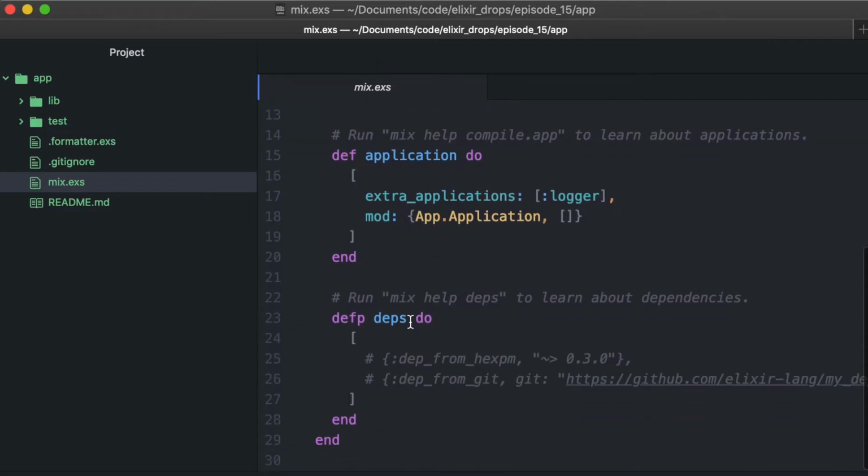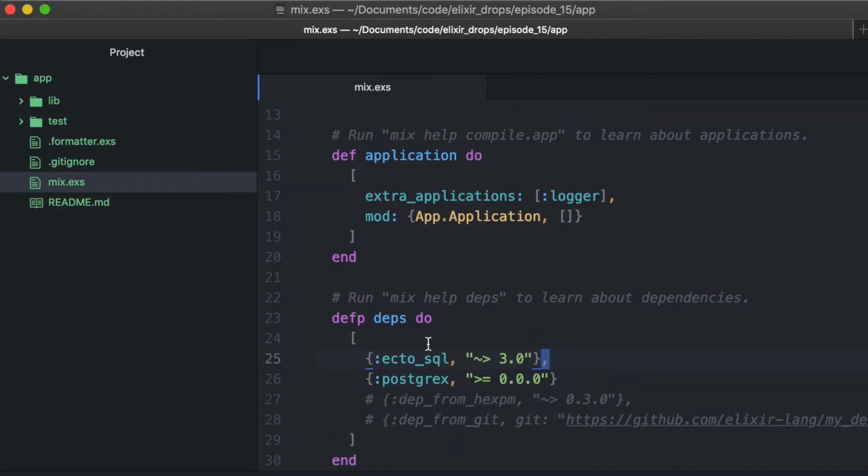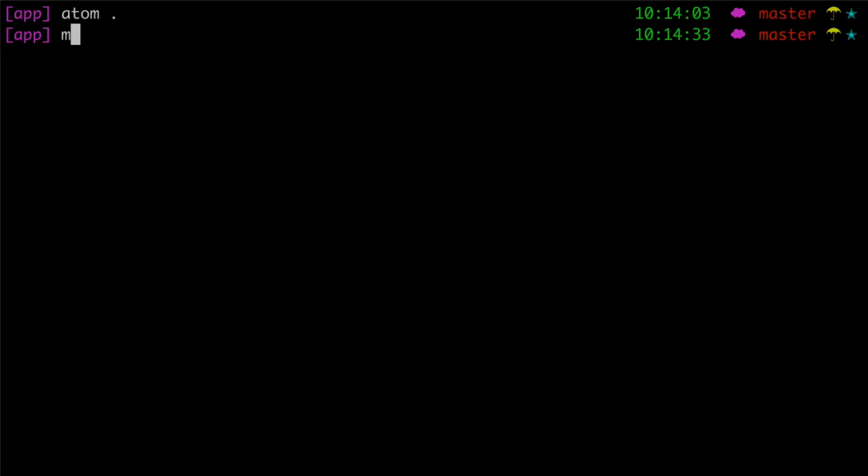And we need to add some dependencies here. And I'm getting this straight from the Hex docs in the background. You can't see it. So now we're adding Ecto SQL and Postgres. All right, so let's go ahead and just get our dependencies.